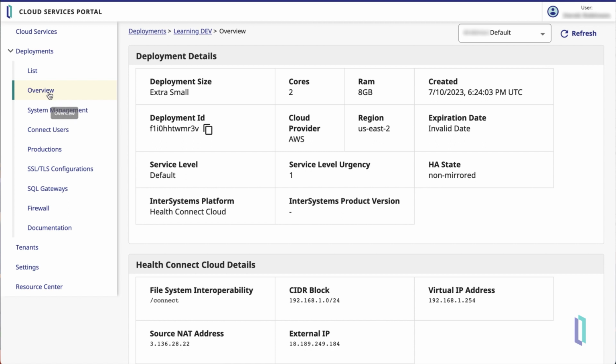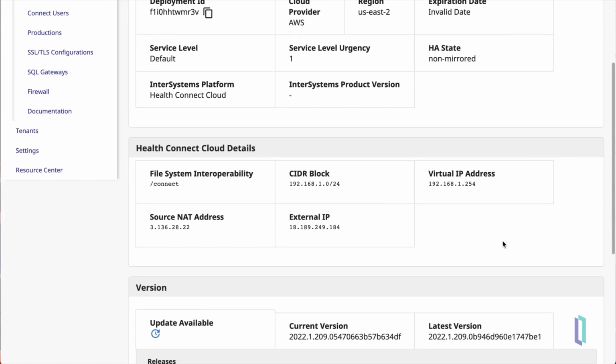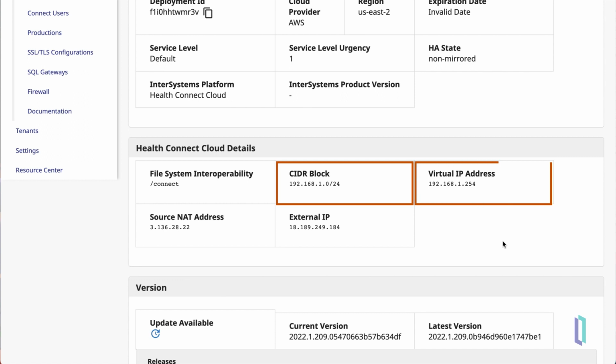Navigate to the Overview page of your deployment. In the Health Connect Cloud Details table, you will find several important pieces of information needed for your deployment's inbound and outbound communication, including 4 fields containing IP addresses. The first 2 fields, CIDR block and virtual IP address, are used for communication within your VPN, using private firewall rules. The CIDR block is a block of IP addresses used for this deployment's private network.